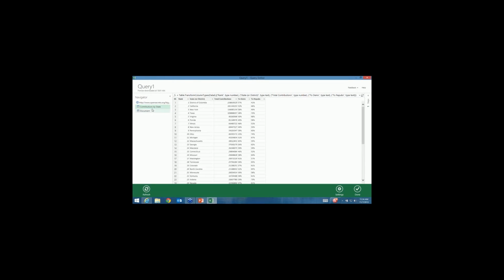I'll hit OK, and it's going to pull in the results from that URL, and I see that there's a table inside that URL. I've opened it up on my other screen here. There's a table inside that web page called Contributions by State. Inside this table, I see each of the states, the total contributions, and the percent for each. Now, to spare you some time, because this is not a Power Query session, let me tell you a little of what I did to get this data in a format that we could use.